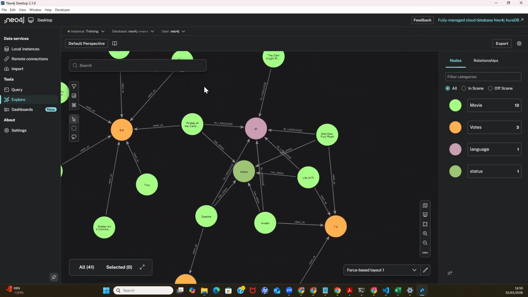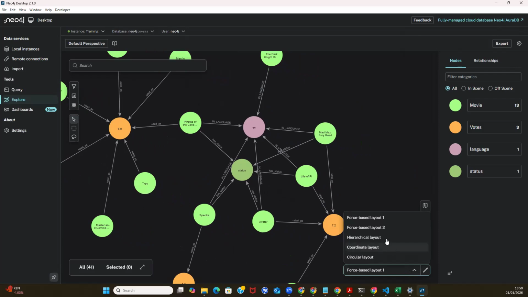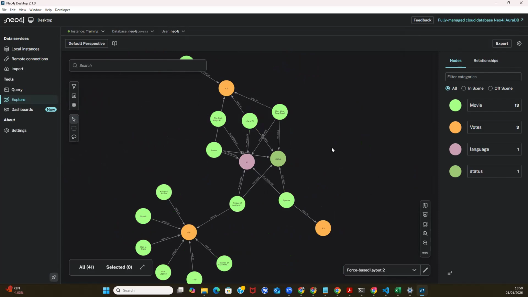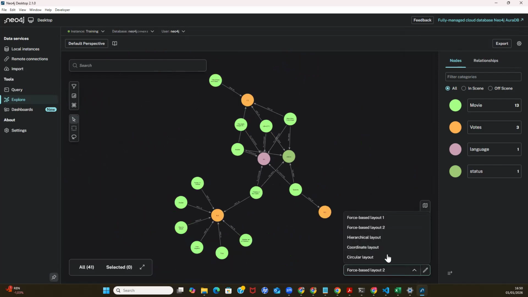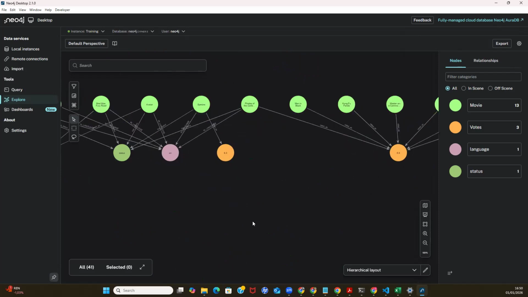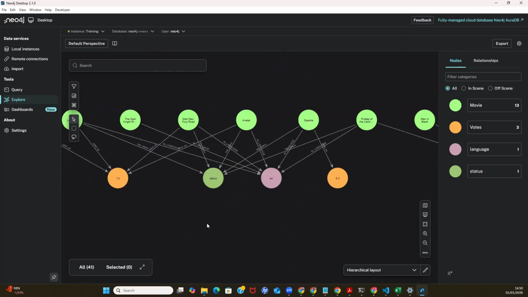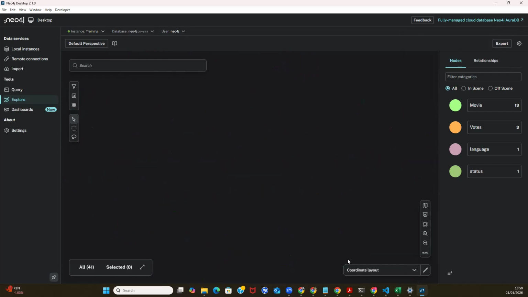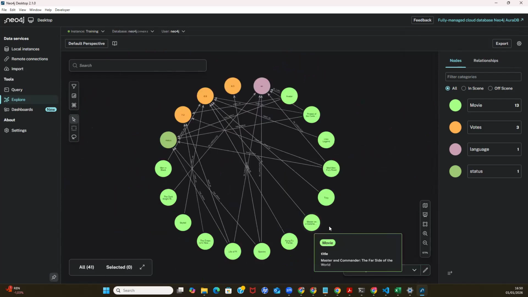Now, you can also see the relationships in different layouts, like this force-directed layout of the database. Then you can look at the hierarchical layout if you want to see everything in a hierarchy structure. You can see it like this. You can also have a coordinate layout, which is not present right now. Circular layout you can also have if you want to look at it in a circular way. This way you can explore the data model which you have created, and it will show you the relationships based upon all the values it has.